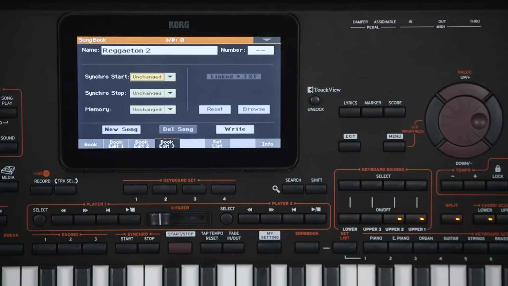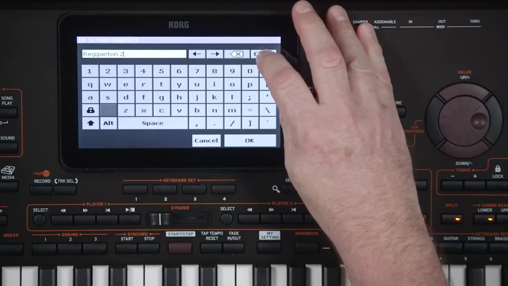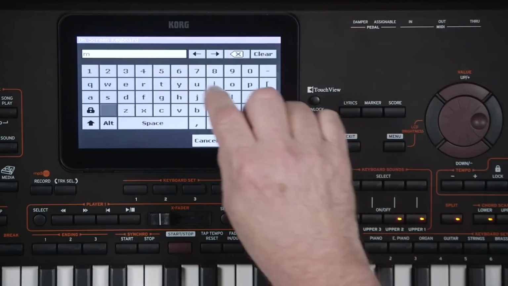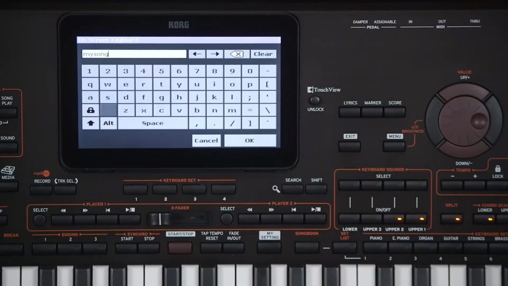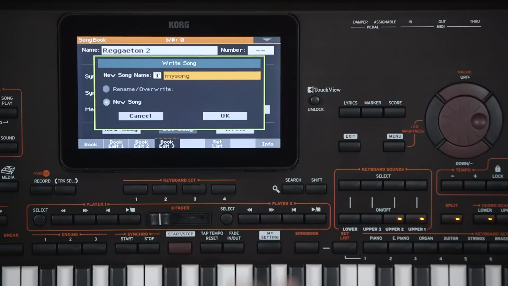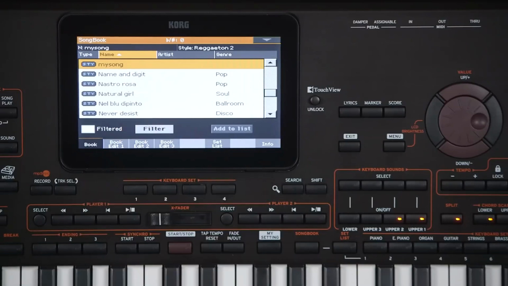Once you have everything set, touch Right. Touch the T, and we'll name the new entry My Song. Touch OK to confirm the text, then OK, then Yes to write it to the songbook. Go to the book page and there's our song title.